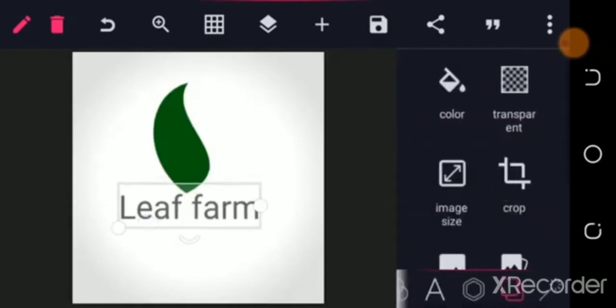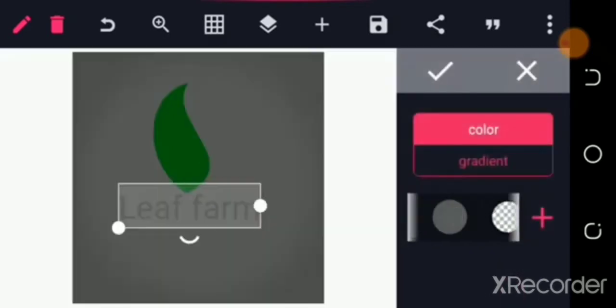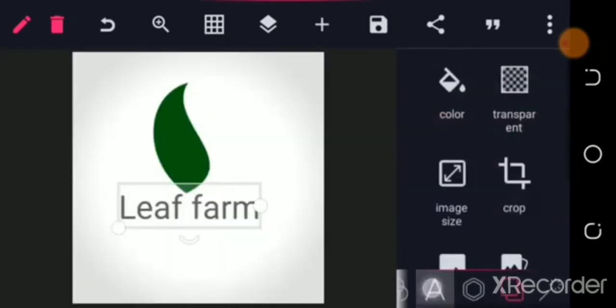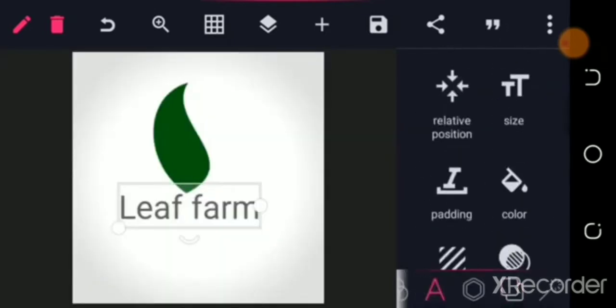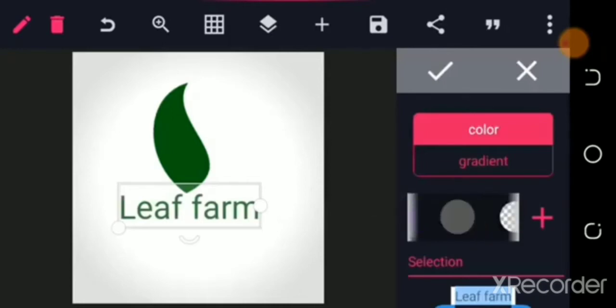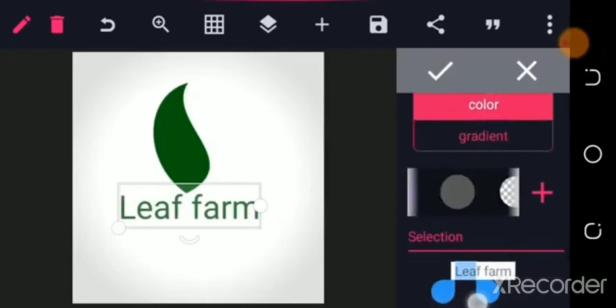You can change the color of your text. Yeah, you can change the color. You can also select specific letters that you want to change the color. For example, let me change the color of EE to red.